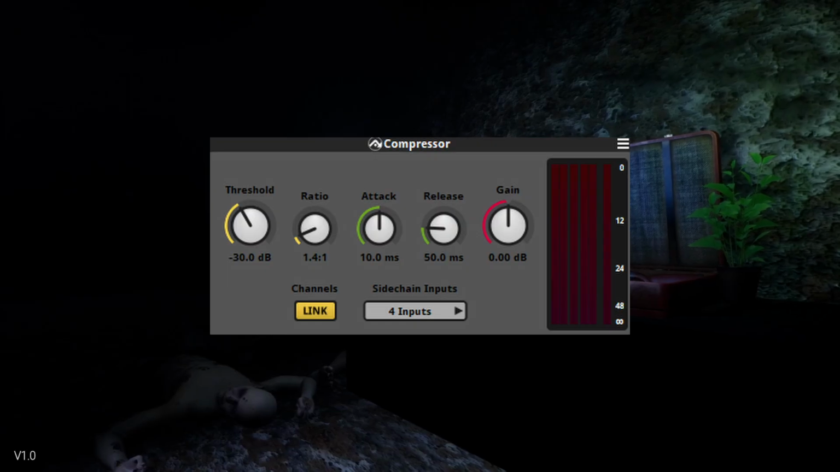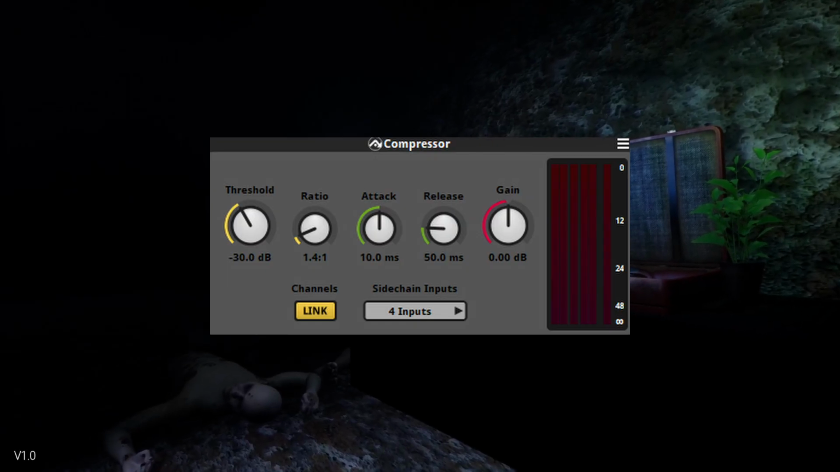Here's an uninterrupted segment of the gameplay to allow you to hear some of the SFX in context.